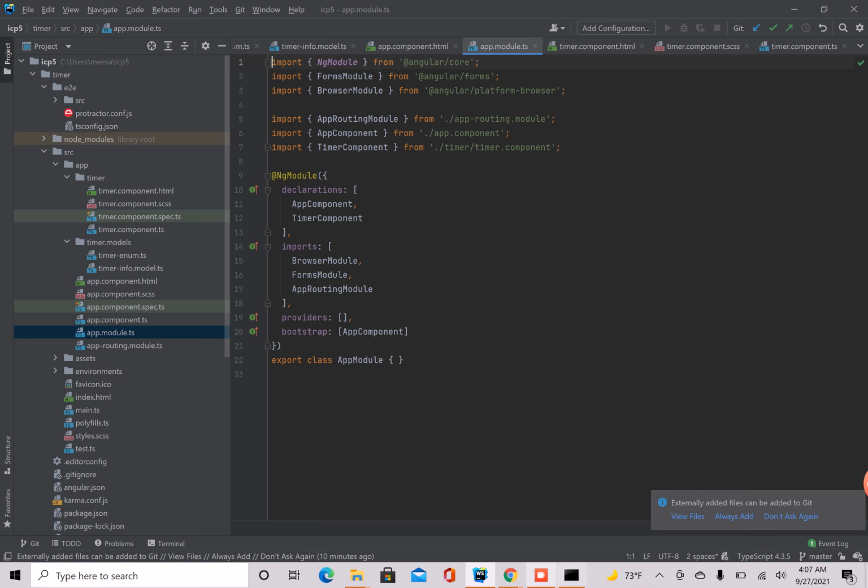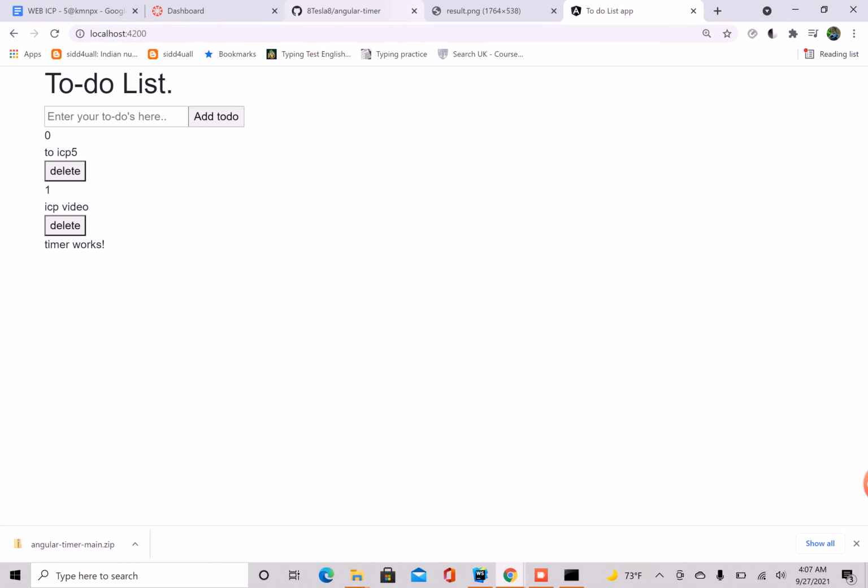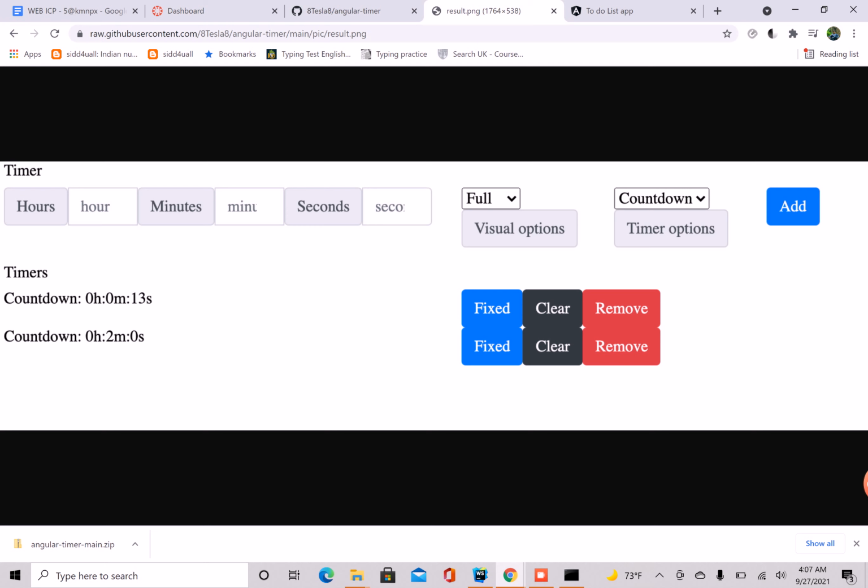Overall, the output of this looked something like this, in which you put the hours here, the minutes here, and the seconds here, and you can click to start the timer, and you can also put two timers at a time. I've created two different models just like the to-do list, so the two will show up when you add timers to this. This is something like a to-do list, but this is a timer for that.